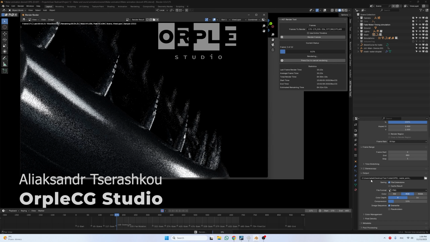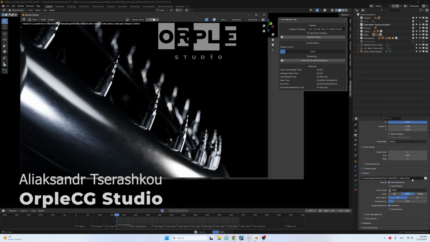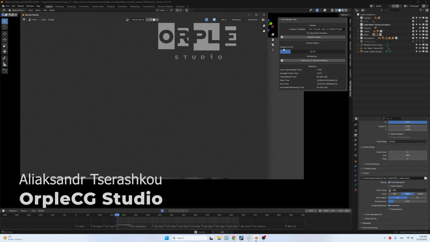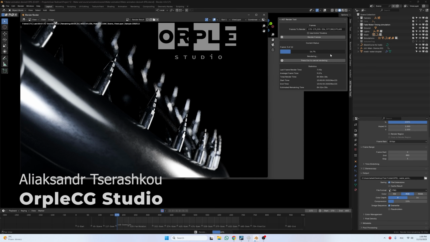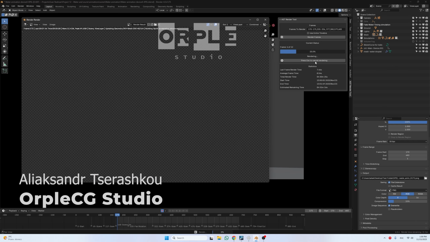it will be saving files in your output folder like shown here. It also shows you the current status. So currently we need to render 12 frames. It shows a progress bar like this, and the status. To stop rendering, all you need to do is just click cancel.